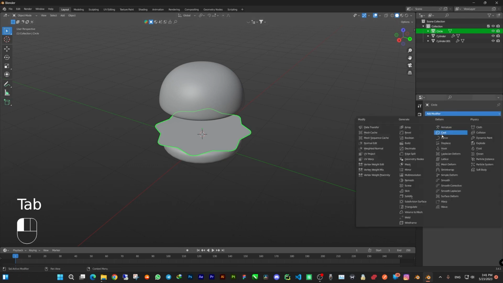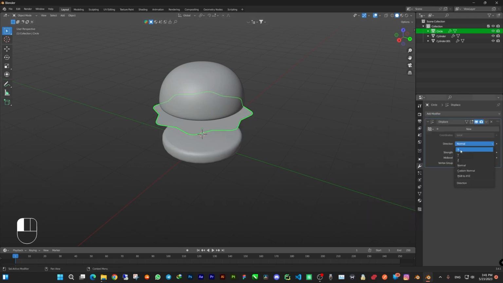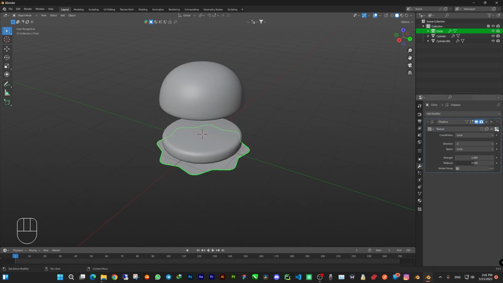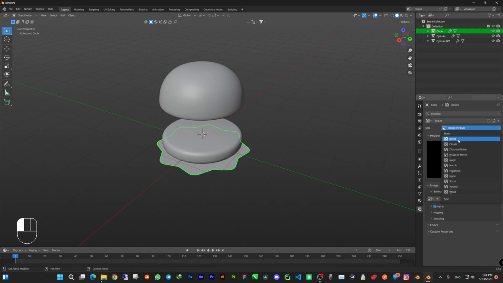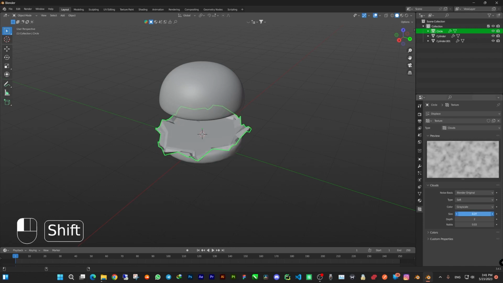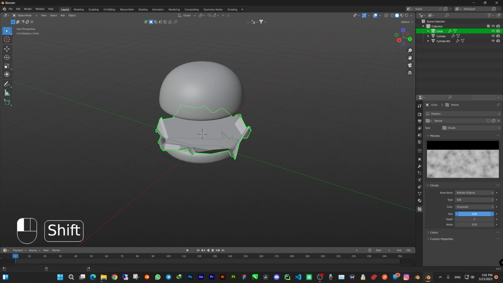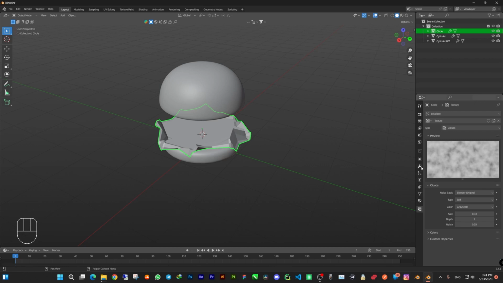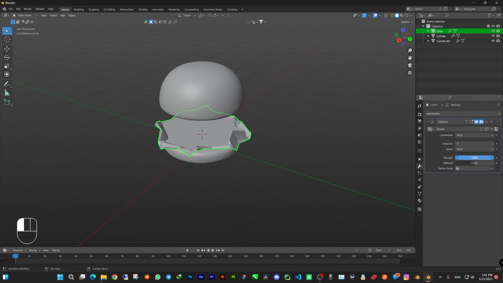Now add a Displace modifier, change the direction to Z and then hit New Texture and now go to Adjusting section by pressing the Adjust icon. Change the type of the texture to clouds, increase the size amount to 0.33. Now go back to Modifiers tab and decrease the strength to 0.200.